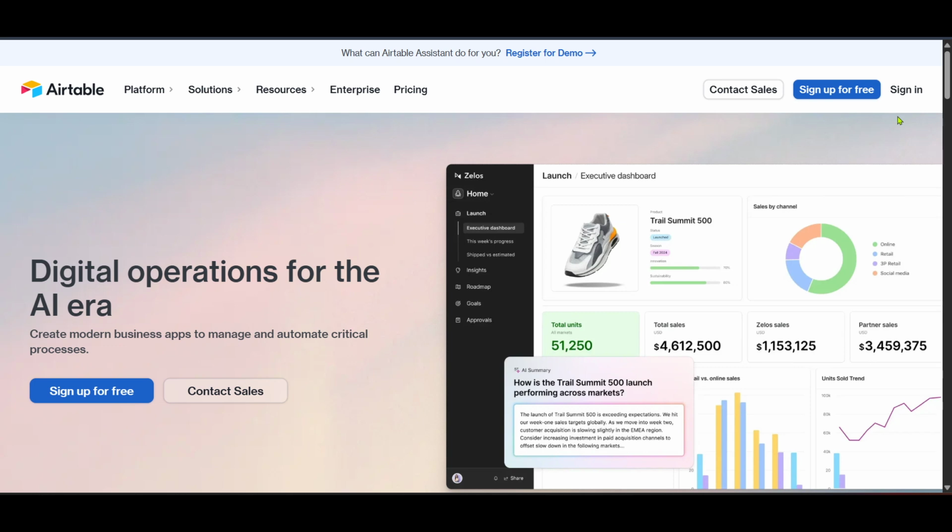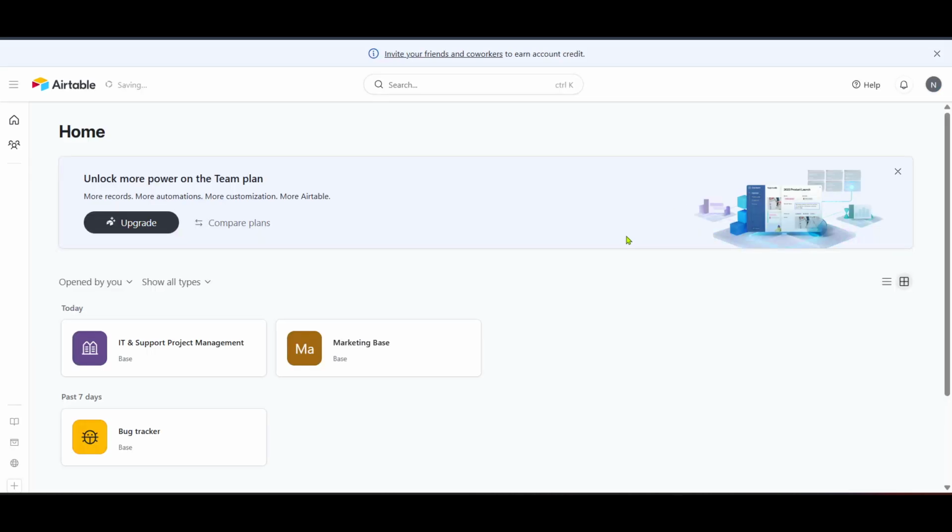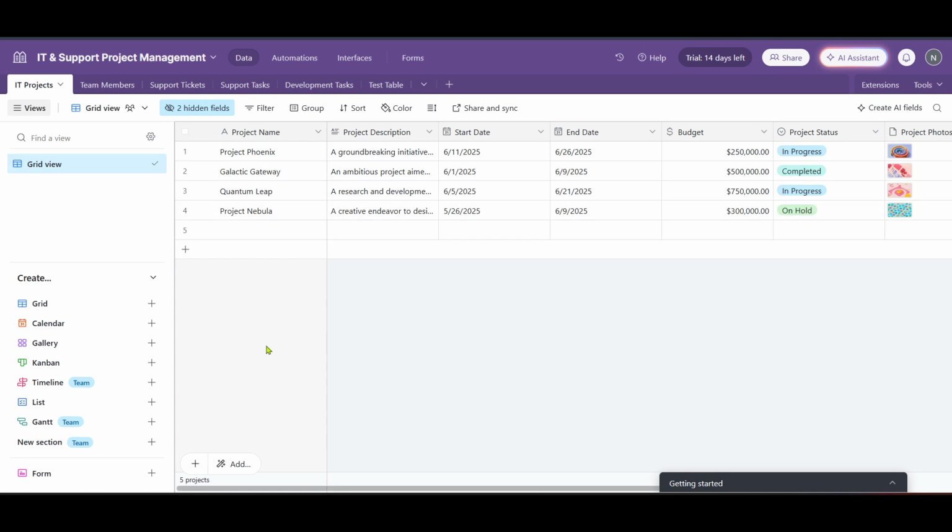Once you've logged in, you'll find yourself on the Airtable home screen. This is your central hub where you can access all your bases and projects. Look for the specific base containing the form you wish to edit. Click on it to open that base. At this stage, it's crucial to be sure of the base you're working with, as the right form resides here.